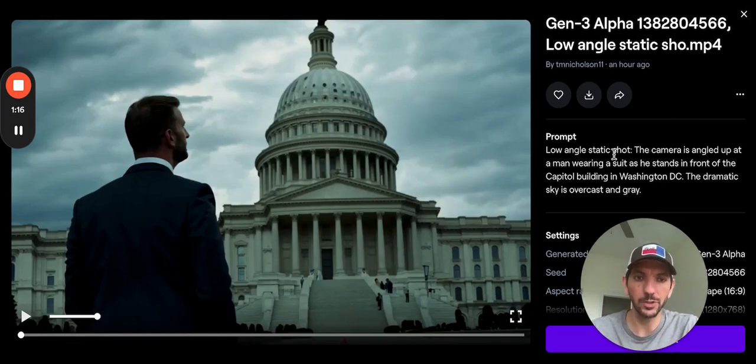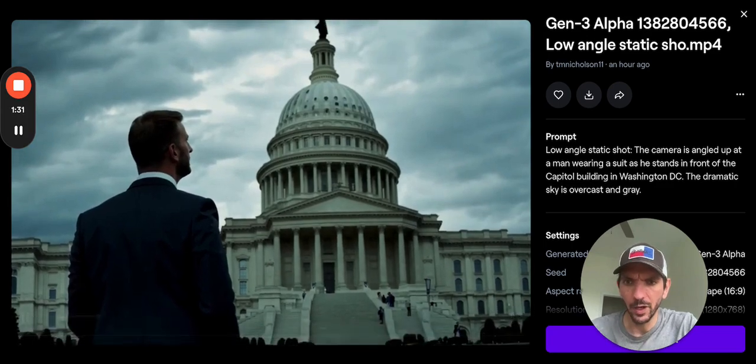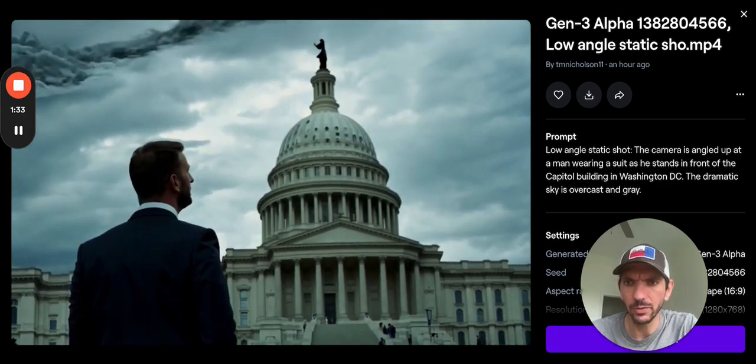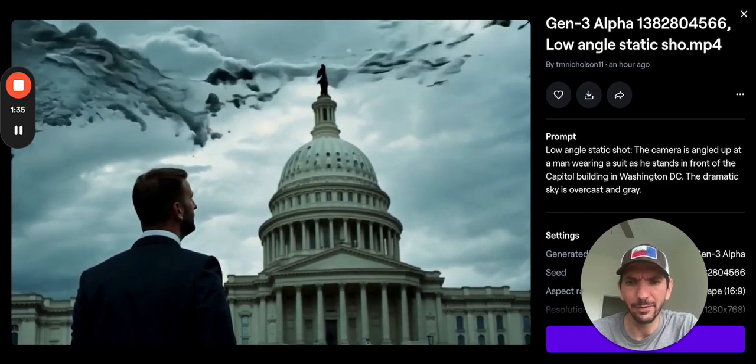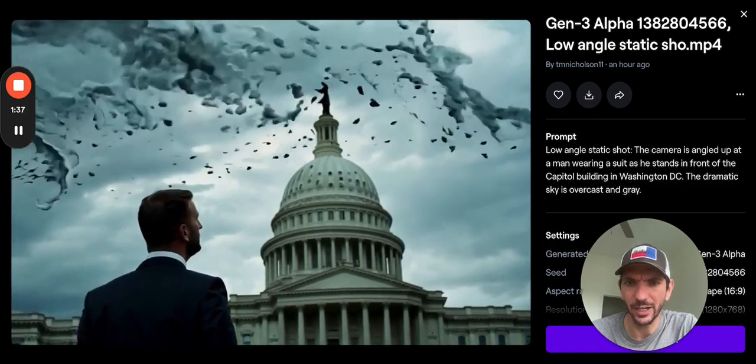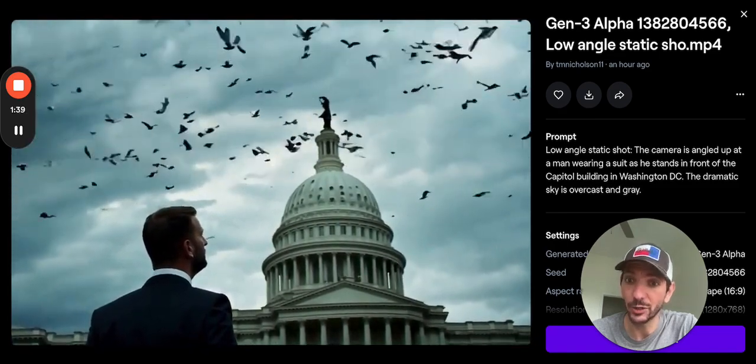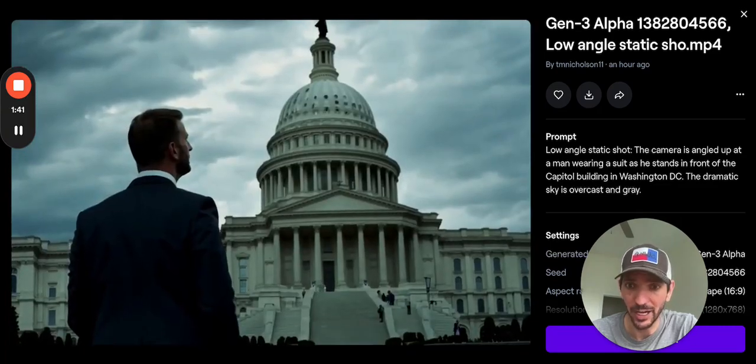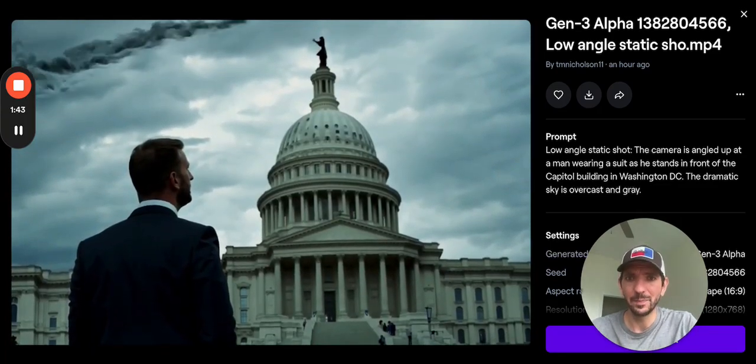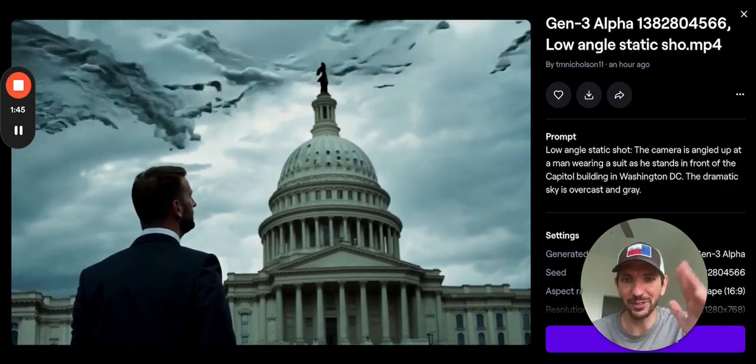So first prompt, low angle static shot. The camera is angled up at a man wearing a suit as he stands in front of the Capitol building in Washington, D.C. The dramatic sky is overcast in gray. So let's watch this. All right, very slow. What is that? Weird. It's like a dark cloud. And then they turn into birds. Interesting. And the statue on top is like waving.